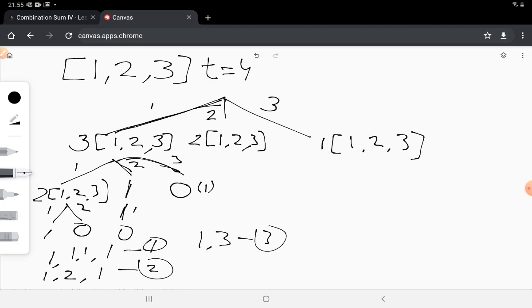Again, what I can do is I have 3 choices. I can choose 1, or I could choose 2, or I could choose 3. I would not choose 3 because it would exceed my target. So I just have 2 choices, 1 or 2. If I choose 1, I am left with 1. If I choose 2, I am left with 0. That means I have achieved my target.